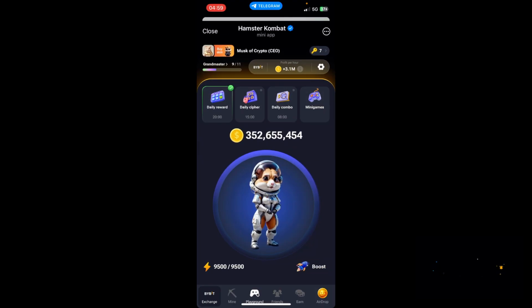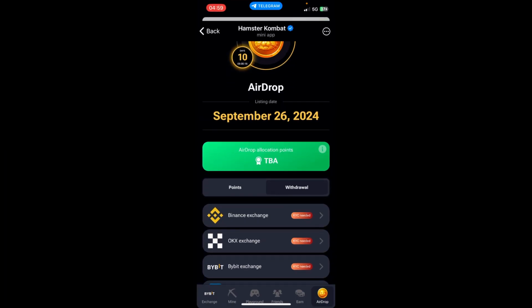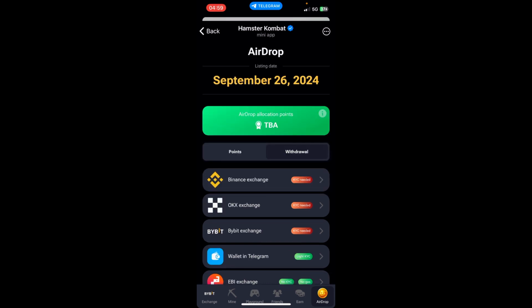Let's get there. Okay, now we are on Hamster Kombat's page. Then you go to airdrop. Okay, click on airdrop. I'm on airdrop. Okay, so you can see that the listing date is 26th September 2024. All right, so what we are interested in this place is Binance Exchange, which is the first one. And they say KYC needed. KYC is what I just explained. You need to put your identification information so that you can get verified on Binance. Okay, so we click on Binance Exchange.